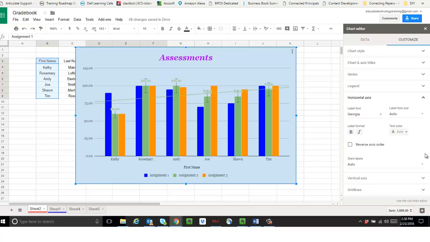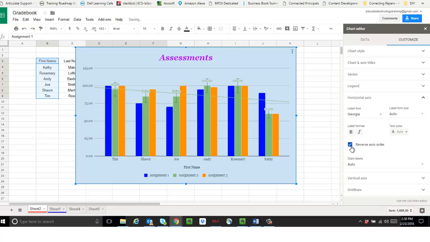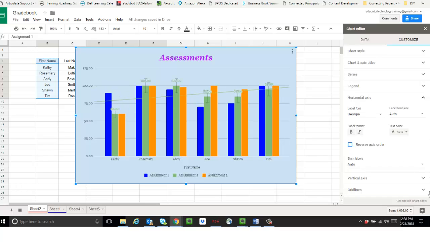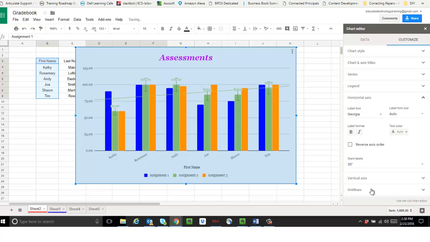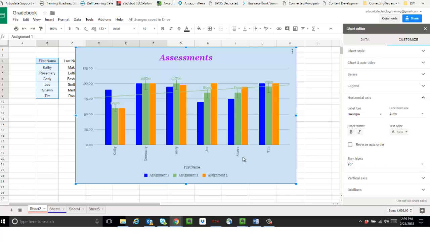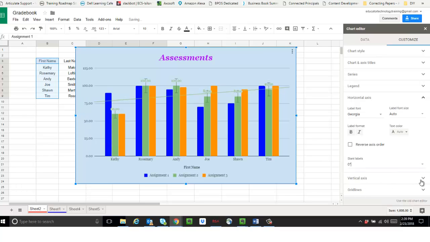And then under horizontal axis, same thing. We've got options to change the fonts, font size. We can bold it, italicize it, text color. You've got an option to reverse axis order if you want to do that. And you've got the options to slant the labels. So in some cases, if you have a lot of data, you may want to slant the labels, and you can choose how much you want to slant those labels. The more data you have, sometimes it's easier to make them vertical so they don't take up as much room. But in this case, we're not concerned. We've got a pretty simple chart here.